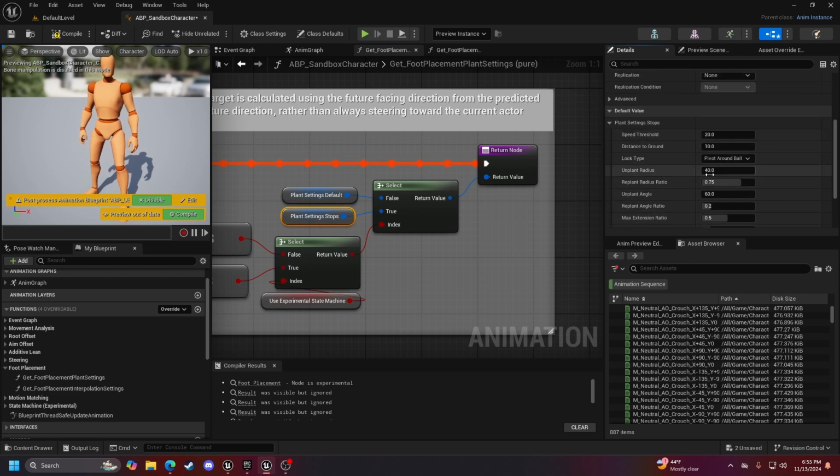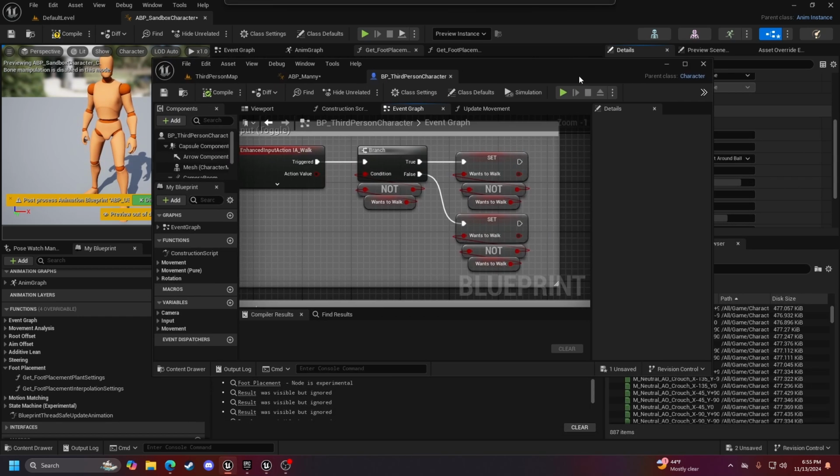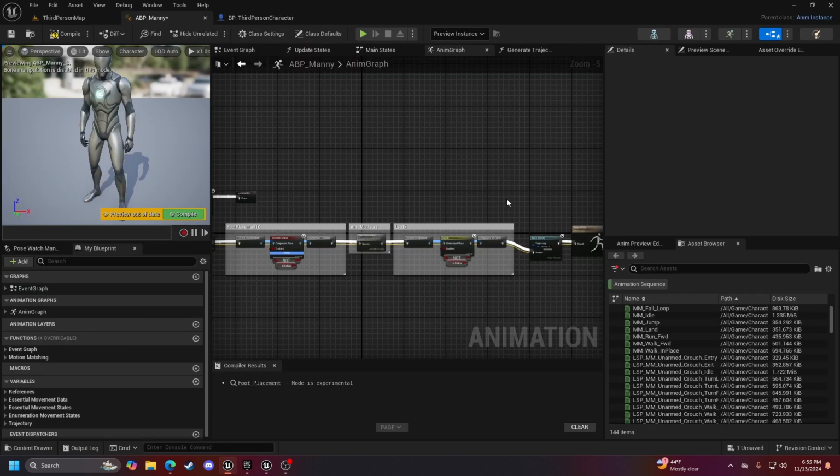What is the plant settings here? Pivot around ball. So I will say this, dev team, I'm going to show y'all something about the pivot around ball. With what they have going on in their project, that is fine.